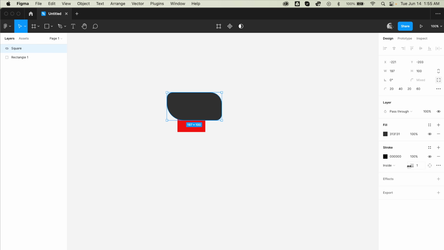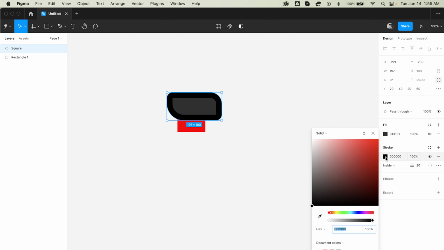This figure refers to the thickness of the stroke, and we can change that to whatever we please. Let's say 20. You'll notice that it's a bit hard to see, however, because the fill has a hex value of 313131, but the stroke is a value of 000000. Let's change the stroke color. We'll click the swatch and make that a lighter gray.